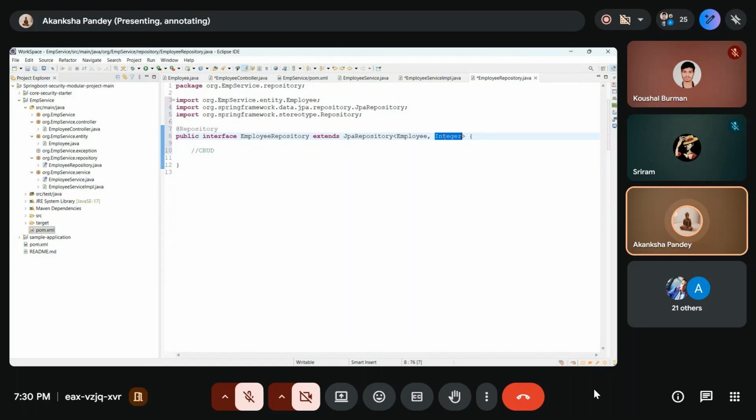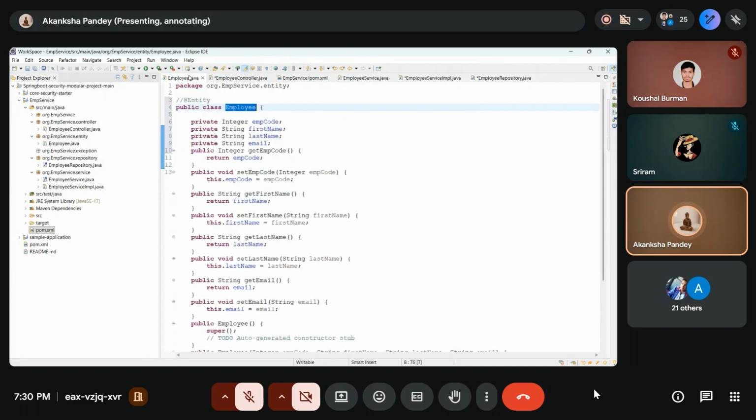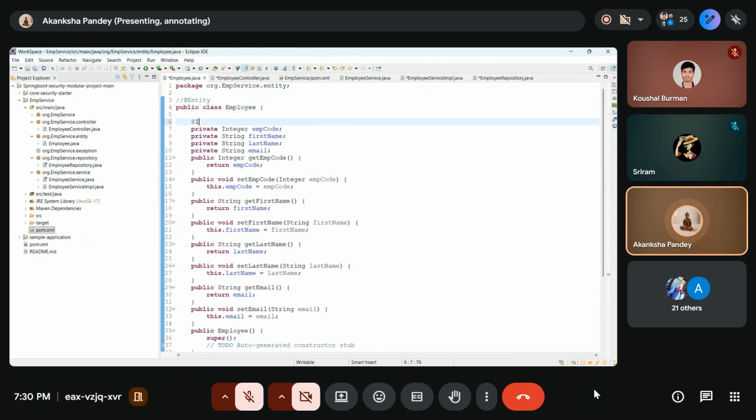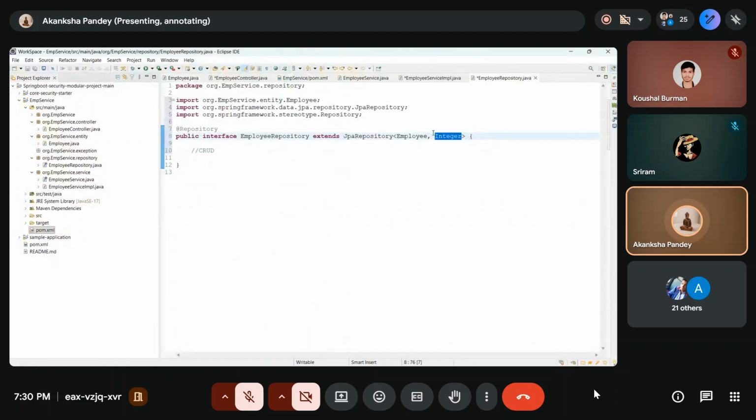Second, we are passing the data type of your primary key. If you remember, we covered that whatever unique identifier is there in your code, among the number of properties, just go for that and use it as the primary key. That's why we need to pass the data type. It may be long, it may be integer, but normally we go for integer. So this is how the repository is created.